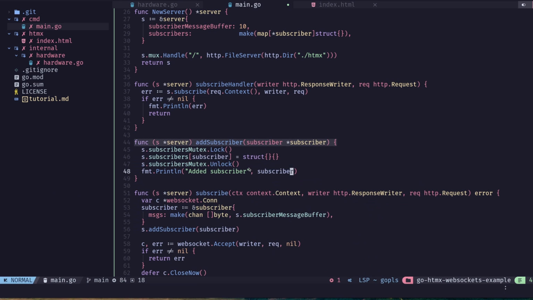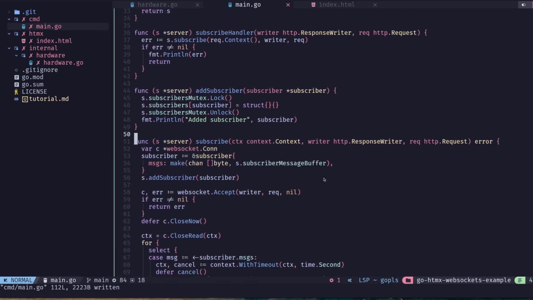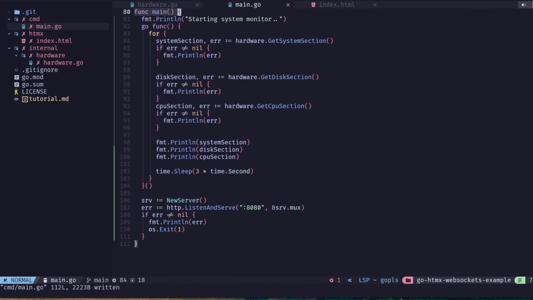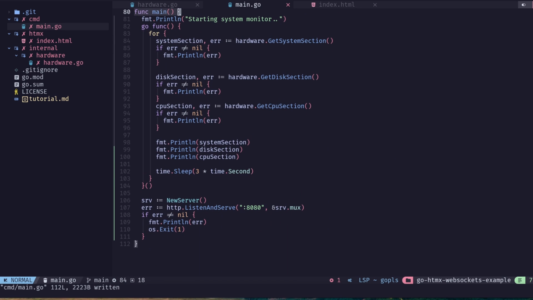And let's just print out subscribers. That's fine. So that's a whole lot of code that we've added here, and we're not really using it yet. So how do we use this now? We've got this web server that's serving the static HTML. Very good. And how do we add another route to it?